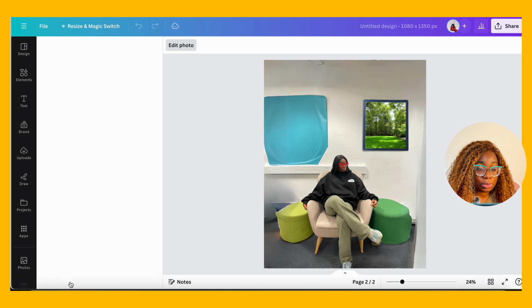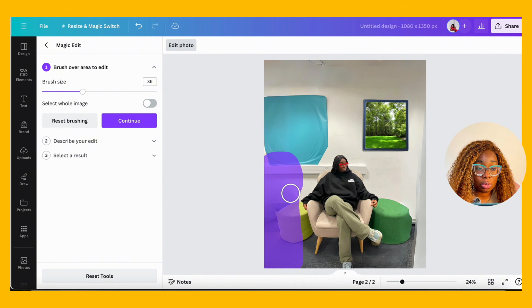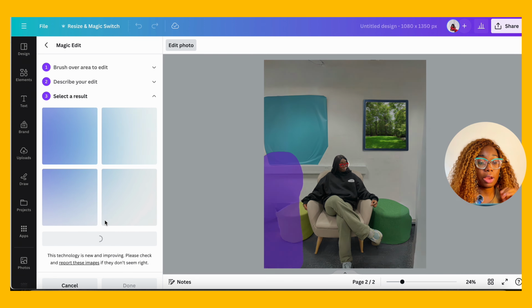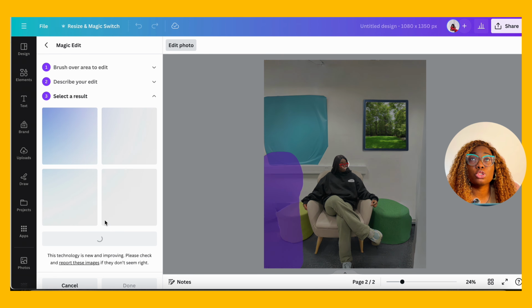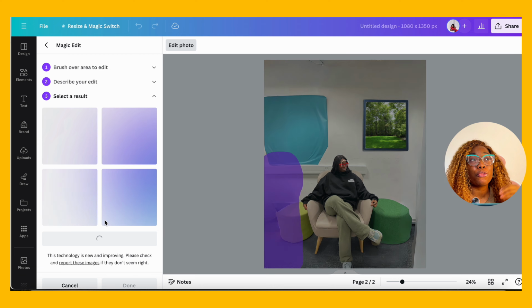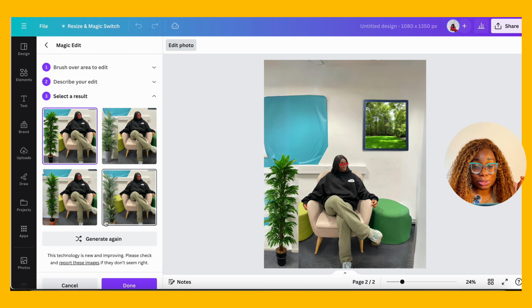I think I have to cancel it and do it again because I need to brush the old side. I want the plant to be in front of this. I want it to be tall. So I'm going to describe it: a tall indoor plant. You get to see that you have to try different prompts to get the results you're looking for when you're working with Magic Edit. It's very useful, but these are not the features that I use the most. One of the features I use the most, I'm going to share with you guys.